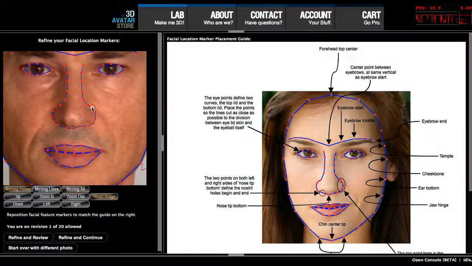And likewise, this, and this, these 4 points here, they pretty much make up the curvature of the outside of your nose. Okay, so if I do the same operation over here, we're going to get a more accurate shape of my nose.